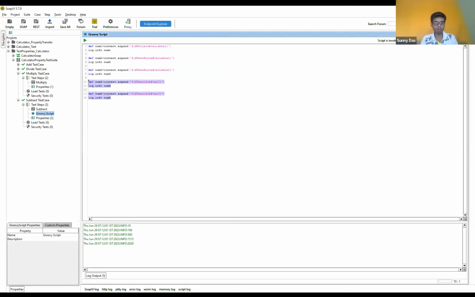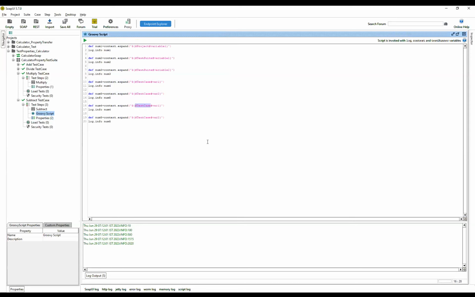Now I'll again copy it, paste it here, and I need to change this test case to what? To access the test step level properties, what do you need to write? We need to write properties without any hash sign.